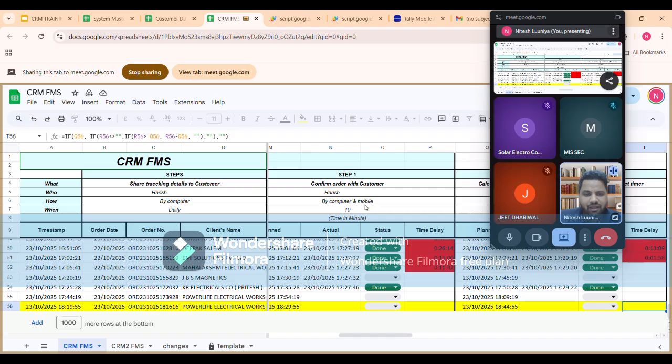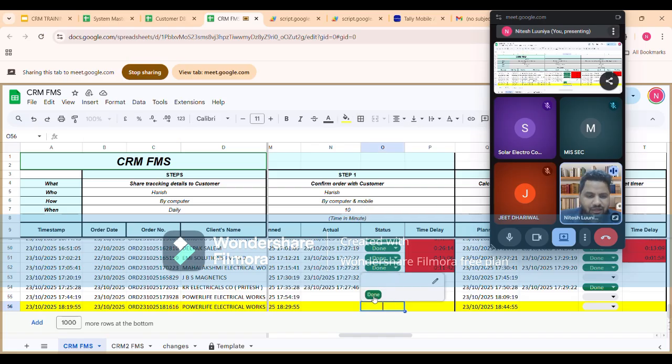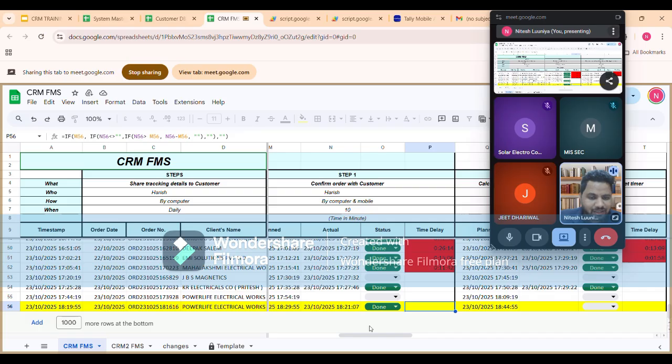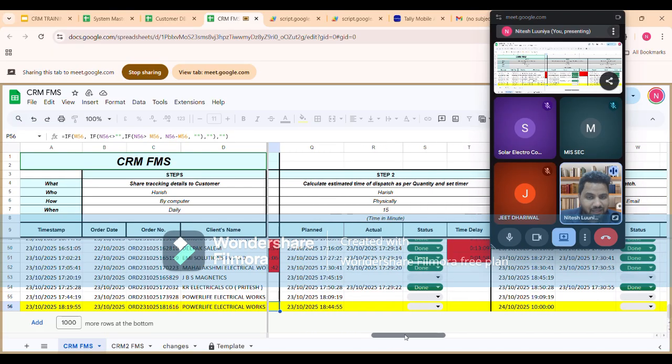What happens is that for this order the time will change automatically. You can see the time, so there is no delay in responding to the order by the CRM. This is a very important tool for a CRM, and all the performance will be gauged only by this one tool. Second, calculate the estimated time of dispatch as per quantity and set the timer. I have approximately 15 minutes to do that, so you have to calculate this.